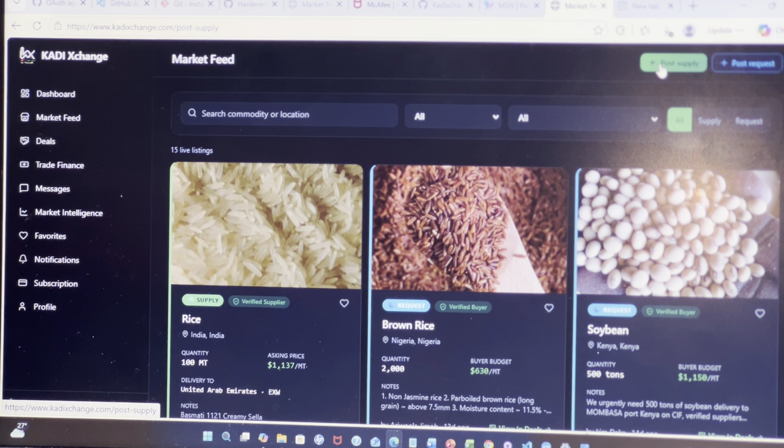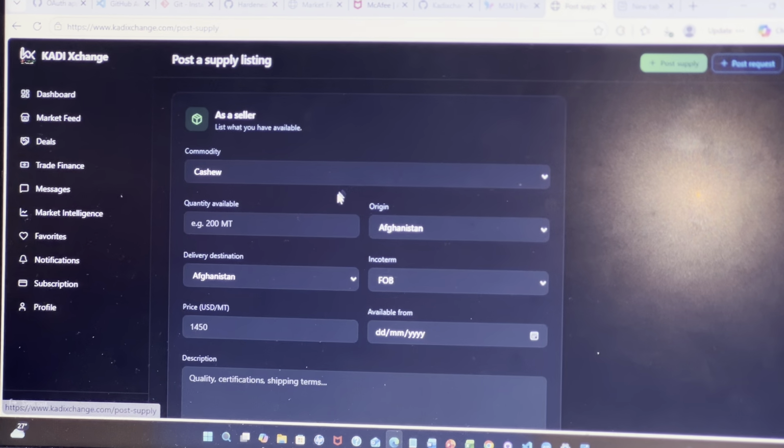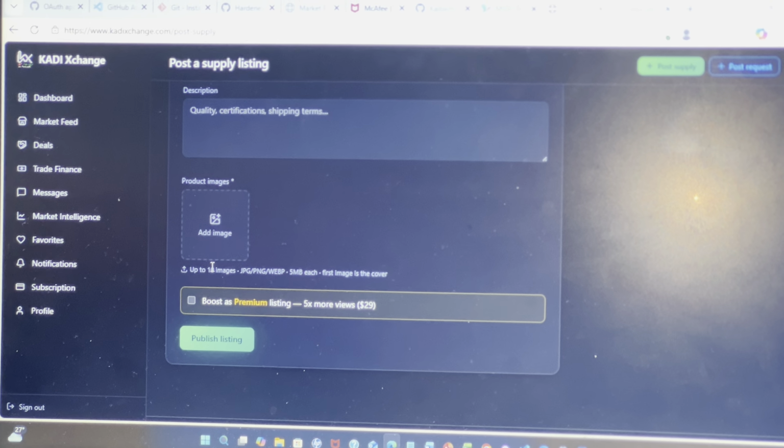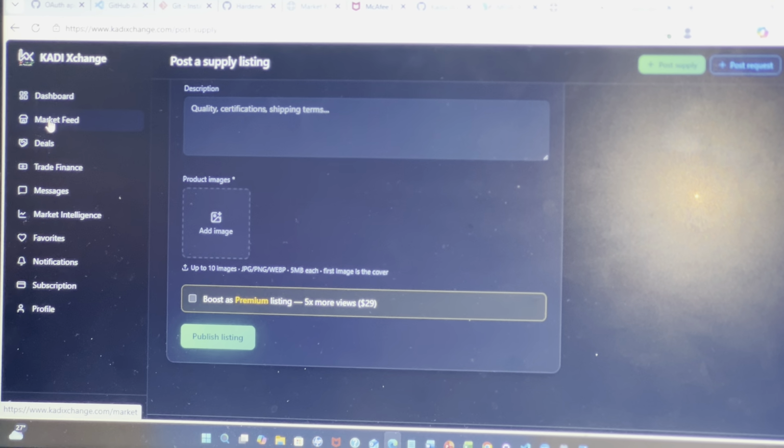If you have any commodity you want to post, so you go here as a seller, and then if it's cashew nut, if it's crayfish, if it's palm oil, you fill in your information here, add your image and publish it, so it will appear on market feed.